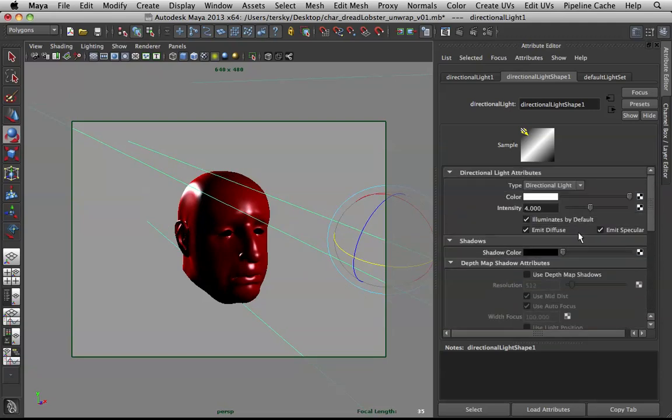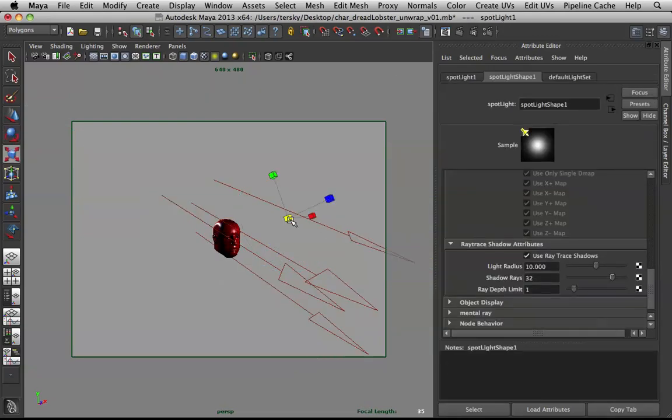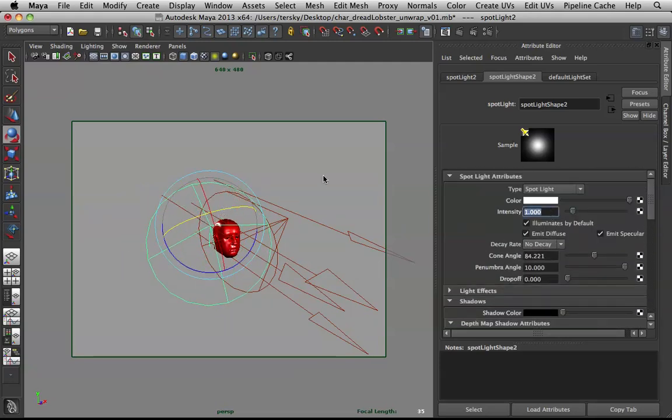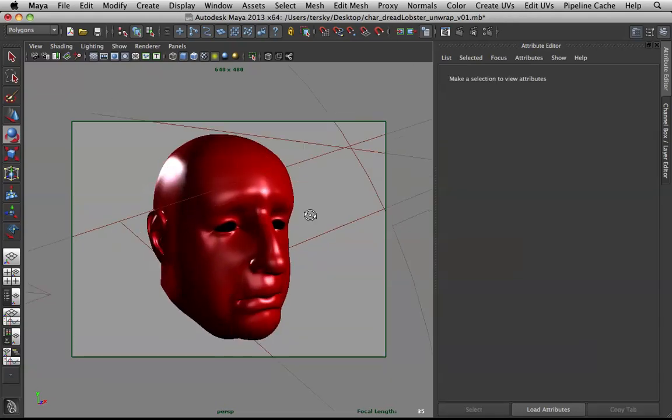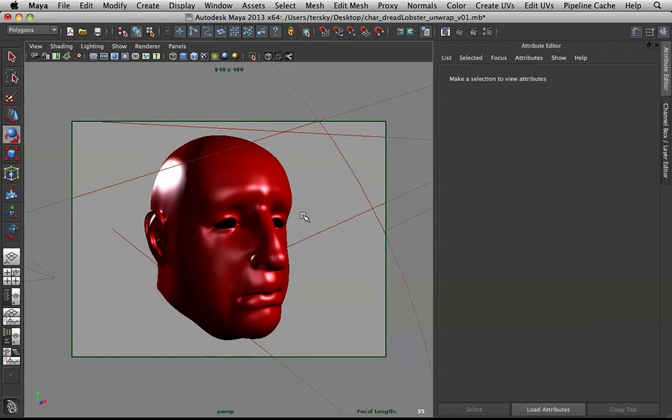And let's bring down 4, it's a bit too much, I guess. Bring that down to 2. Okay, and then let's duplicate our spotlight and let's make a fill light here, this side. Now this only needs to be like 0.4. Okay, so that's a basic 3-point light setup. I hope this works better.